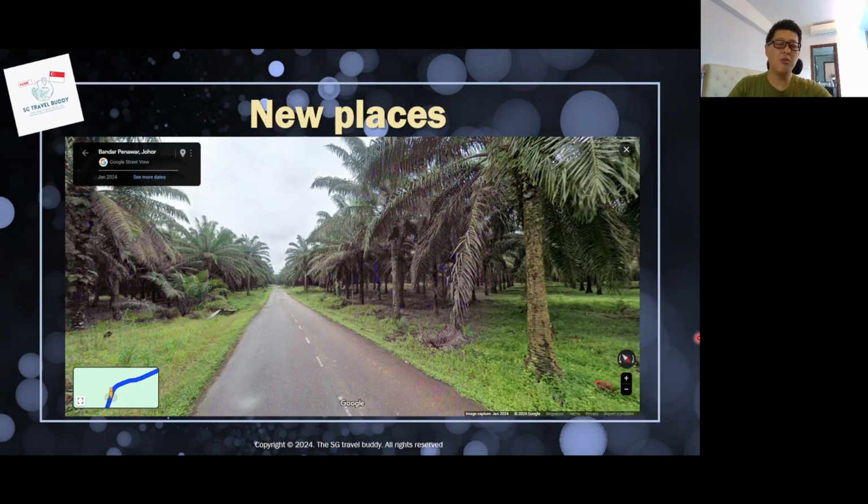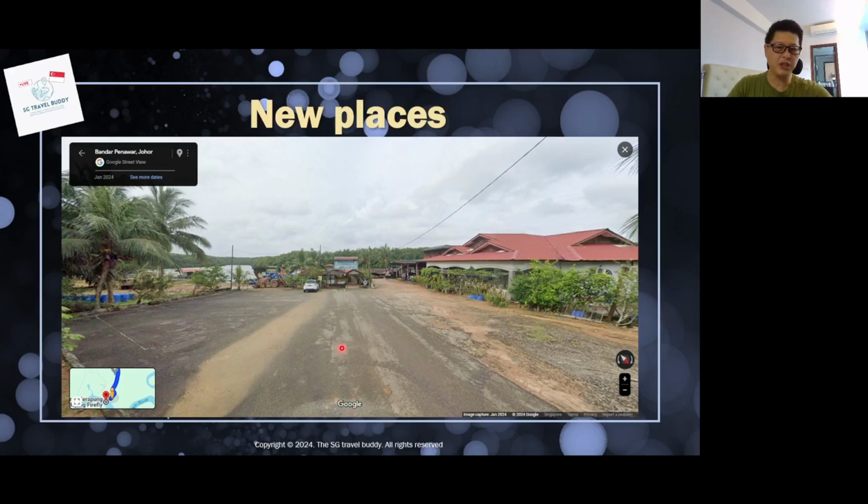So it actually goes all the way through here, and you reach all the way at the end here, right, which is actually the jetty area where they have the firefly thing, okay?